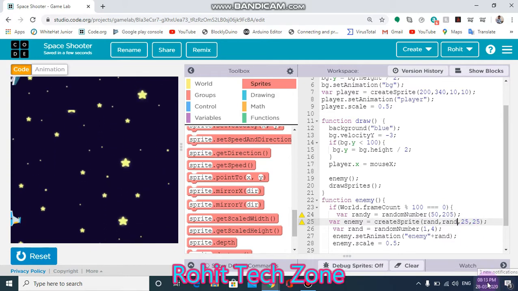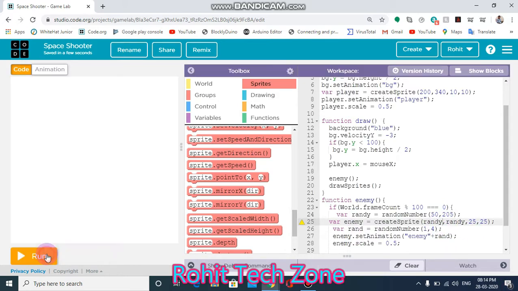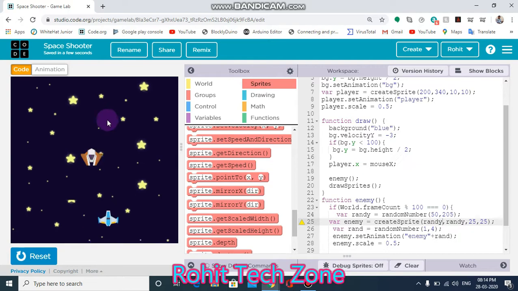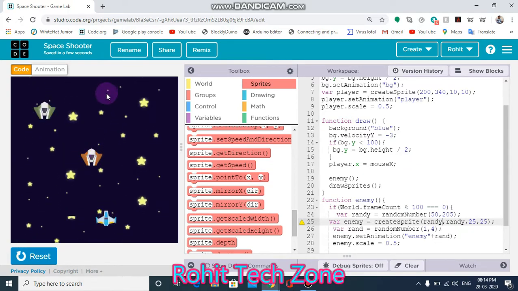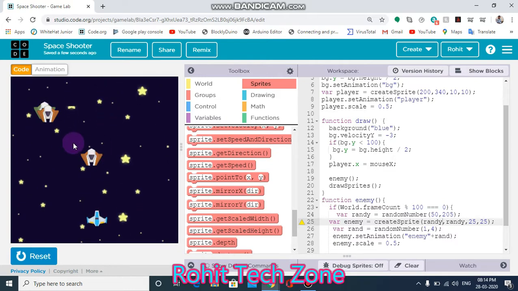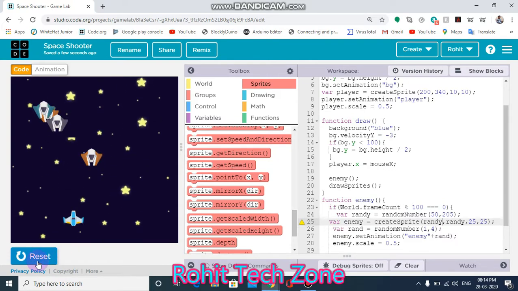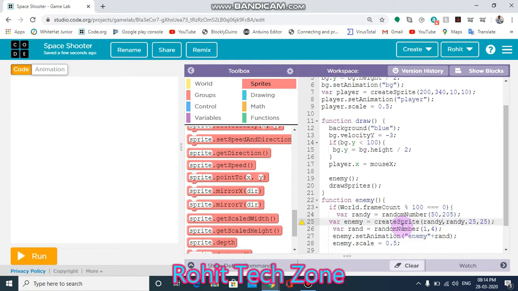So you can see rand y. Yeah, now let's run the program. Yeah, now it is being created in a random position. But it is not proper, it is overlapping and like this. So we can give the x position and y. So y, let it be over here, let it be here, and the x can be the frames, I guess.